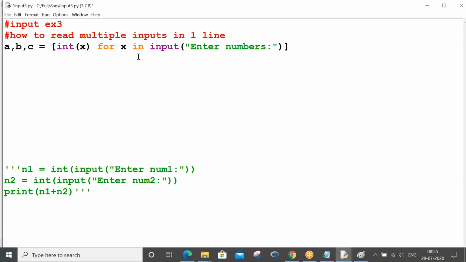Yes Pranav, this is list comprehension, but let me make them understand. So a, b, c equals int of x for x in input, enter numbers. First of all, I want more than one variable, two or three variables. More than one data you cannot read with only an integer or float. You have to go for a list. That is the reason I started with the list. I am creating a list here, a list of numbers I am reading.